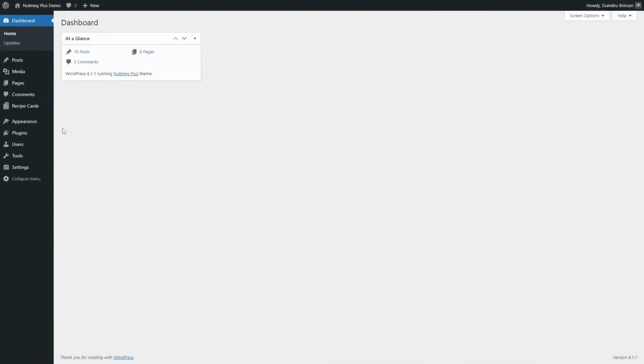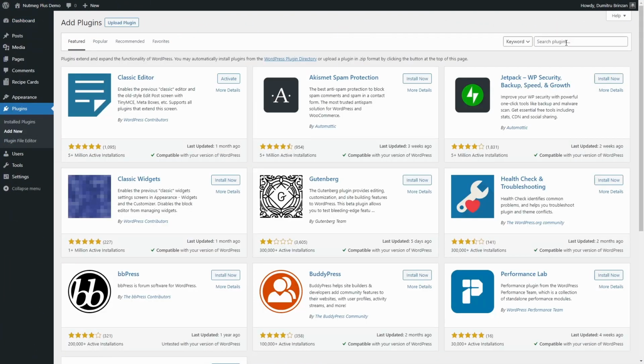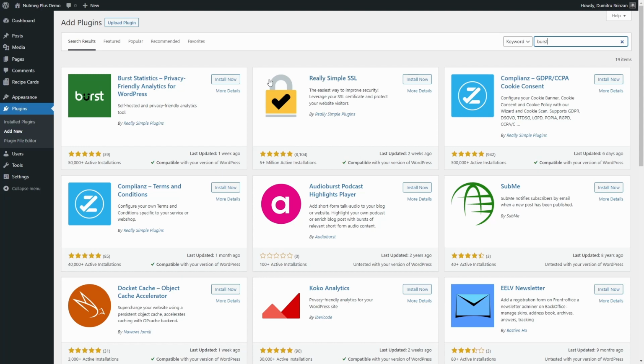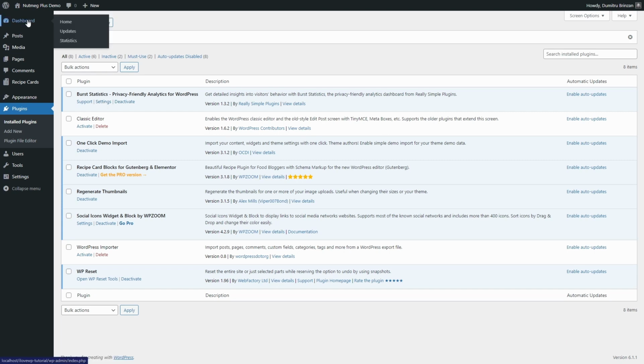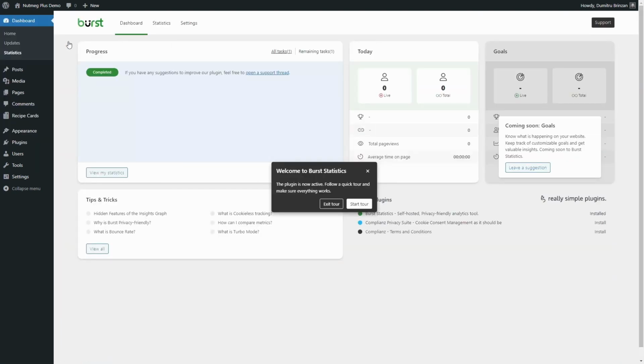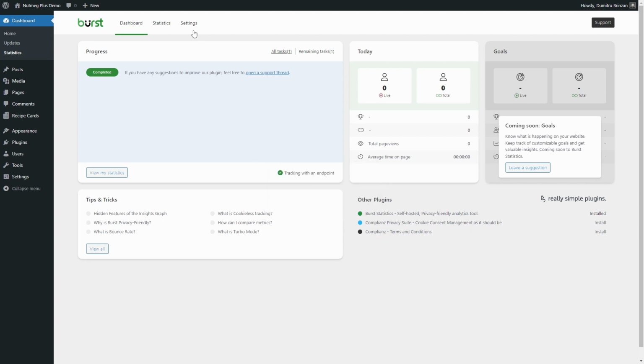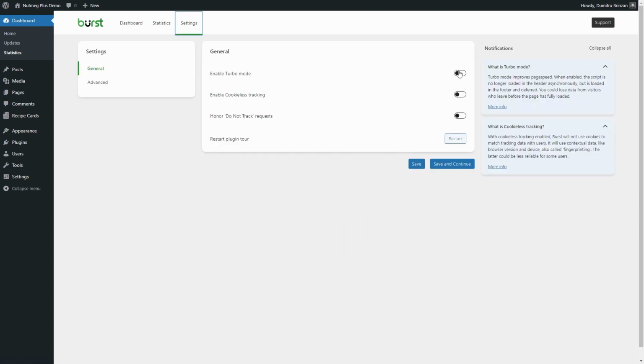To get started, go to your WordPress dashboard and install the Burst Statistics plugin from the official repository. Activate the plugin and it will start collecting information about your visitors. You will see a new statistics page in the dashboard section. Switch to the Settings tab and look at the available options. I tend to enable all three options.